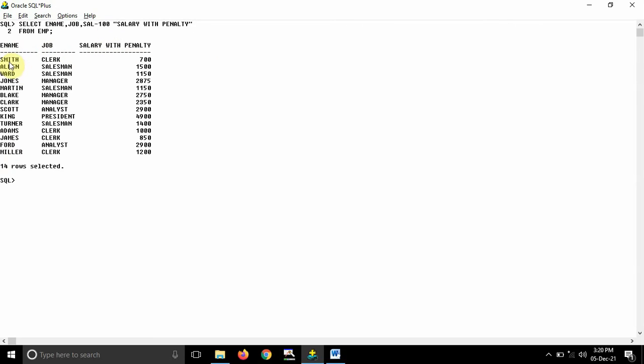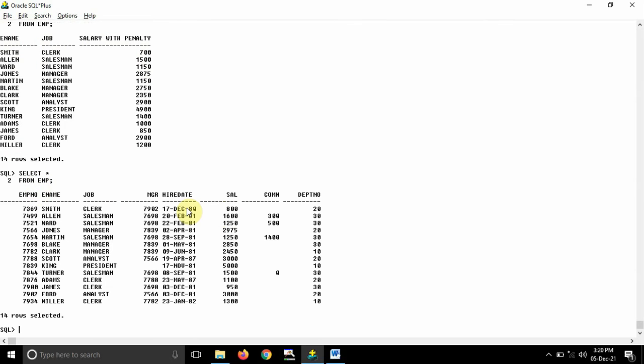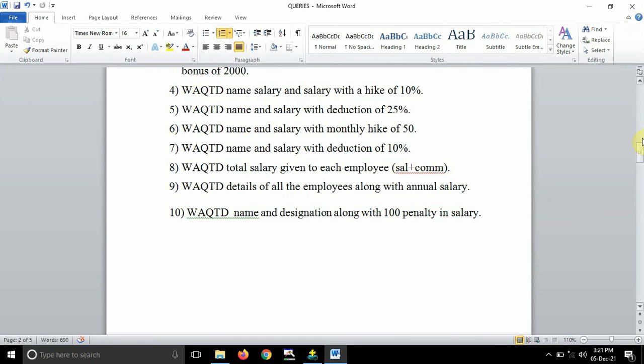Particularly Smith was having 800 as his salary, and 100 has been deducted, and only 700 is displayed over here. You can just cross check, guys. Select star from EMP. If I write that, then you can see Smith's salary is 800, and here I'm displaying 700. That means 100 has been deducted as the penalty. So I'm getting the correct output.